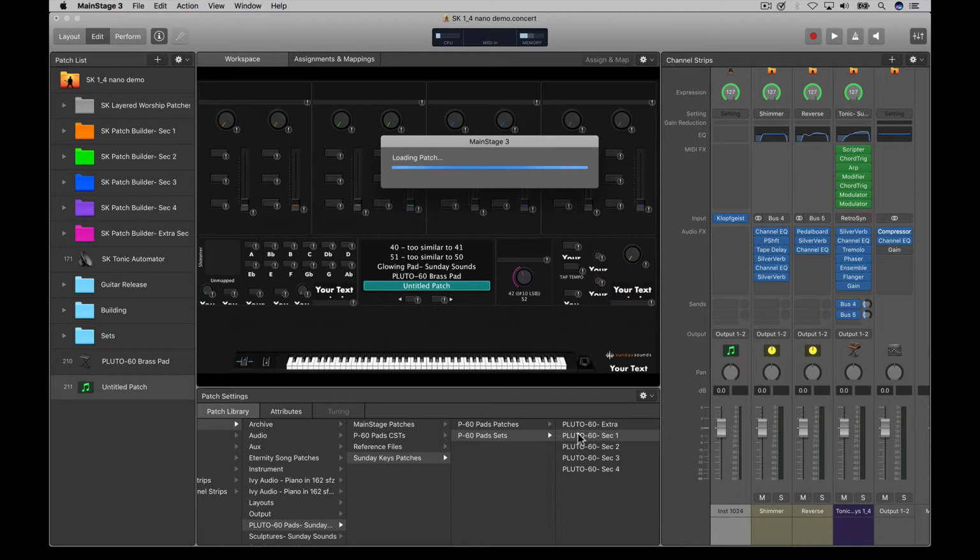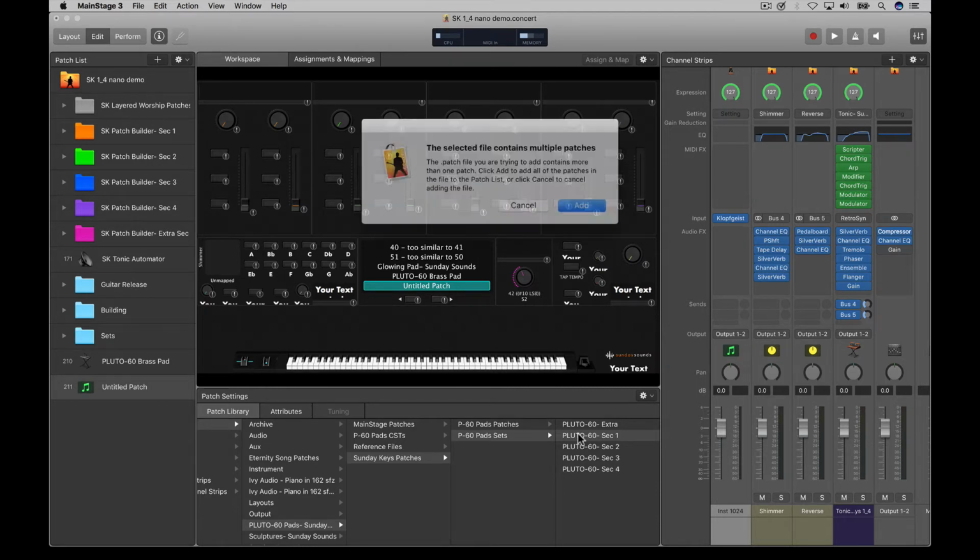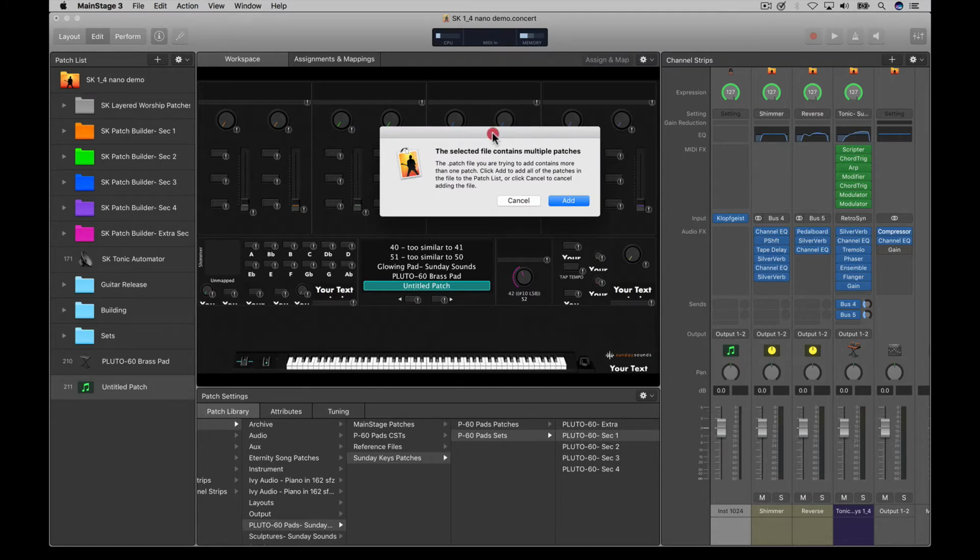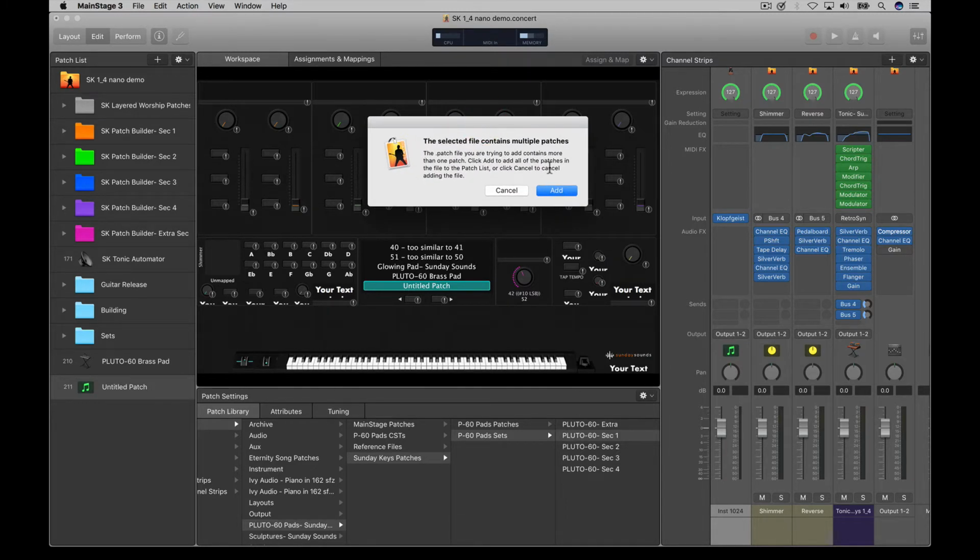Loading a set file can take an extra few seconds because of the number of patches in the set. And when you load this, you'll probably see a warning message like this that says the selected file contains multiple patches. Just go ahead and click Add.